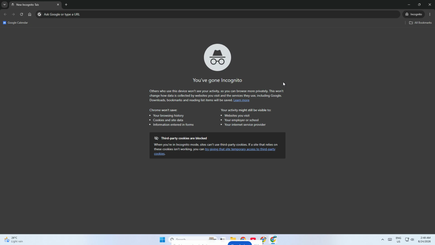Now you know how to open incognito mode in Google Chrome using both the menu and the keyboard shortcut.